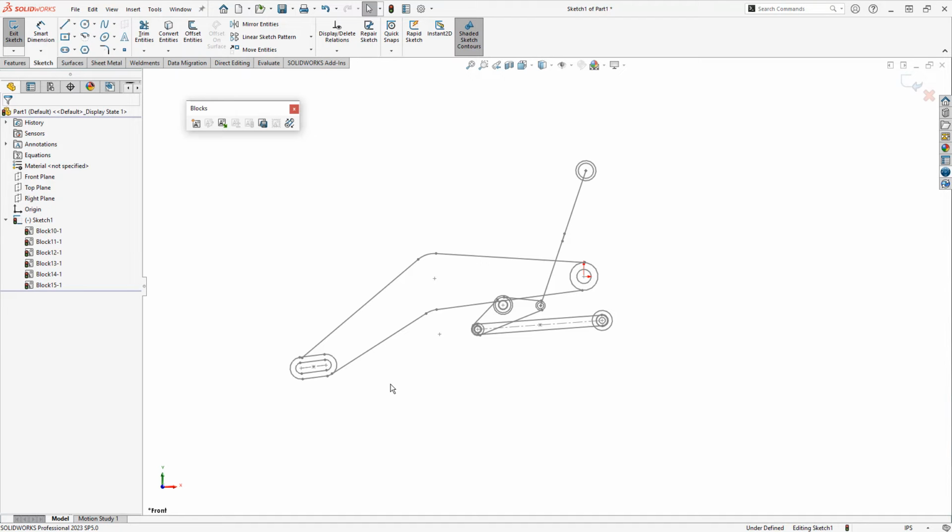If you use sketch blocks, what do you use them for? Traditionally, people use them for belts and pulleys assemblies. There's also friction. There's all kinds of fun things that we can do with them, and I will get into those in future videos.